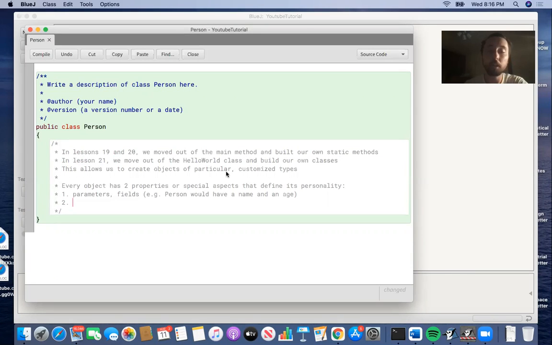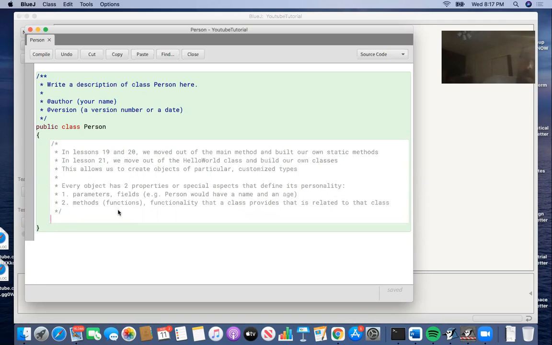And then also classes usually have methods, so functions. So this is basically functionality that a class provides that is related to that class somehow. So let me show you what I mean by that. We're going to do an example in this video where I basically lay out the essential components that every successful and mainstream object-oriented program should have. So we're going to create a person class, and we need to define a person object with the parameters and the functions for a person object.